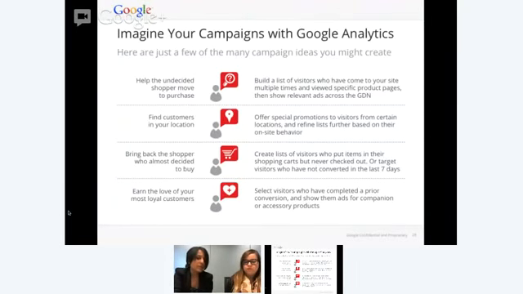And lastly, you can also earn the love of your most loyal customers. So if you know that a customer is already converted, you can show them a companion ad for a different product, or maybe offer them a discount for their second purchase.